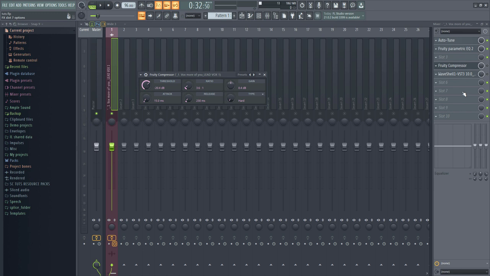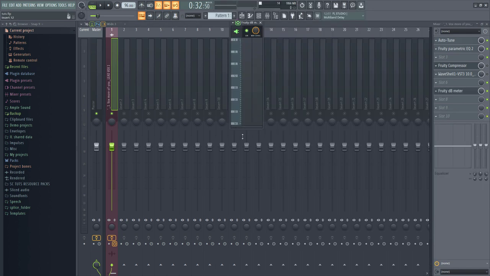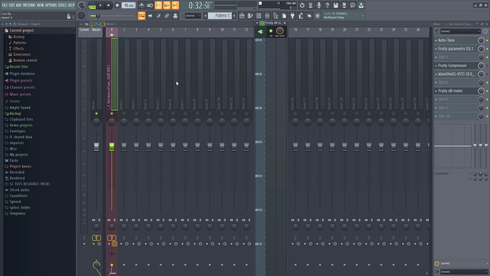But if you don't set your threshold properly, it's not going to compress properly. So we're going to use a dB meter. Now you can simply extend this so you can see the scale better. So we're going to play, now the vocal is already routed to the mixer insert, so we're going to play this and observe the common point where it drops to minimum.